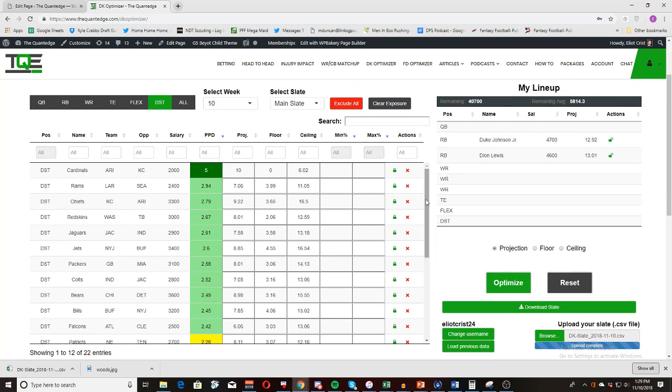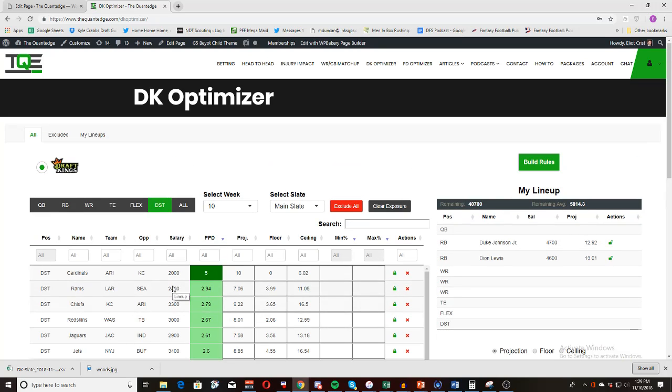So we've heard your concerns with the optimizer. We're working really hard to continue to improve it. You can now upload your own projections. You can save all of the work you've done, and you can exclude teams with just a click of a button. Guys, the rest of the stuff with the optimizer you can find in the other video.